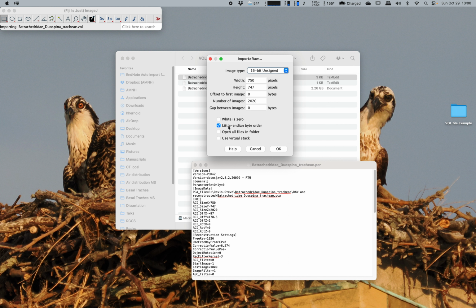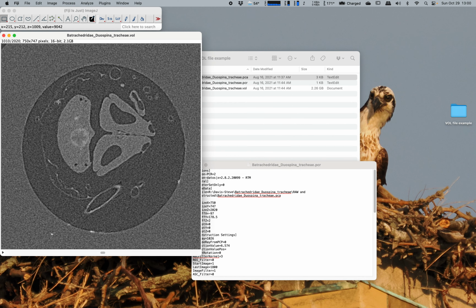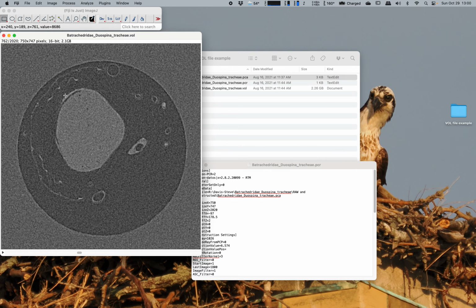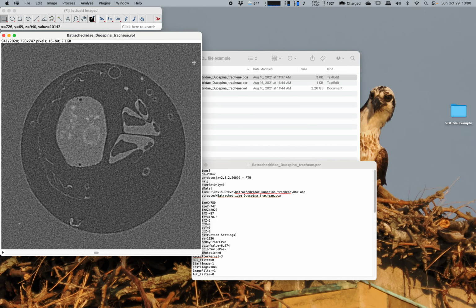And another important thing to put in here is you want little endian byte order checked. The rest of these are unchecked. And you say OK. And there it is, and you can scroll through it like that. And that is how you import raw volume data into FIJI.